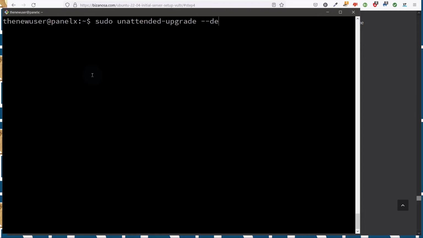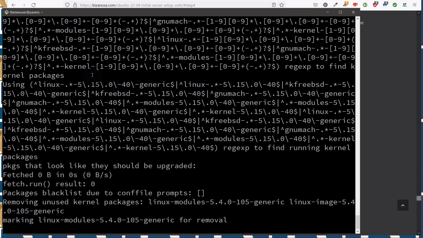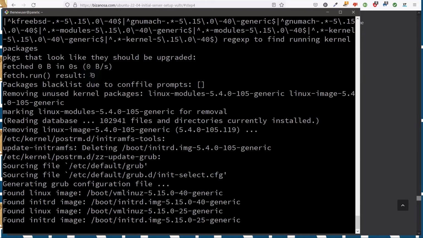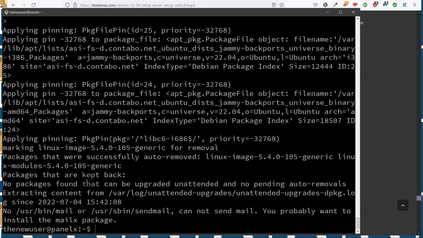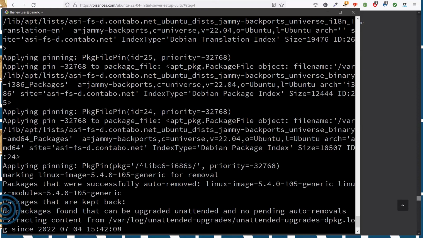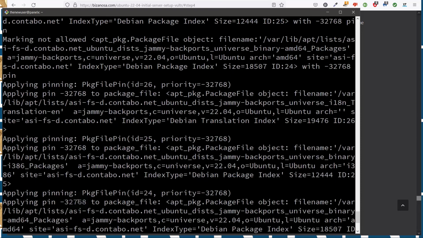So I can do debug, and if there are any issues, it's going to tell you that something is unable to update or whatever, or if you have any updates. So you see, right now it's telling me that this is unable to send mail, probably because I don't have Exim installed. So I will have to install something. That is good. No packages were found that can be updated. That is good. That means that everything is working well, and you can just leave it to run.